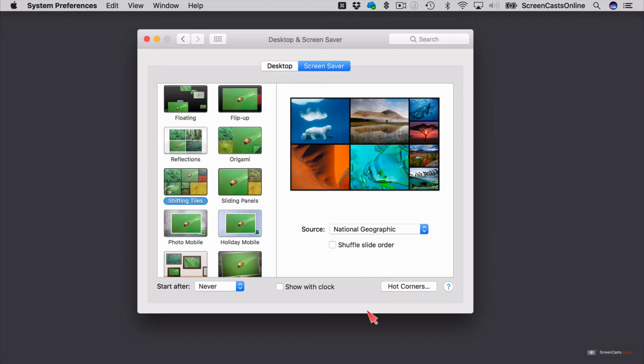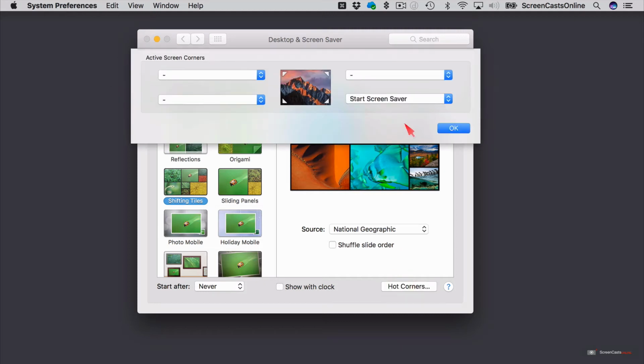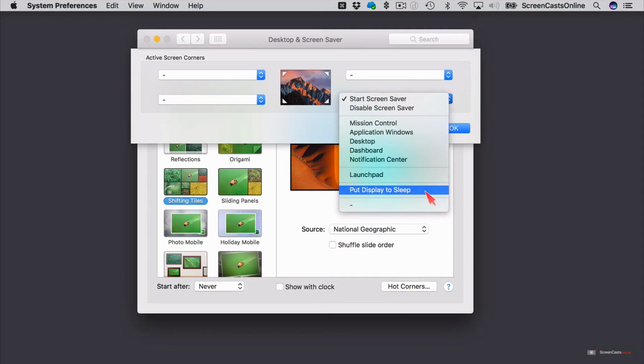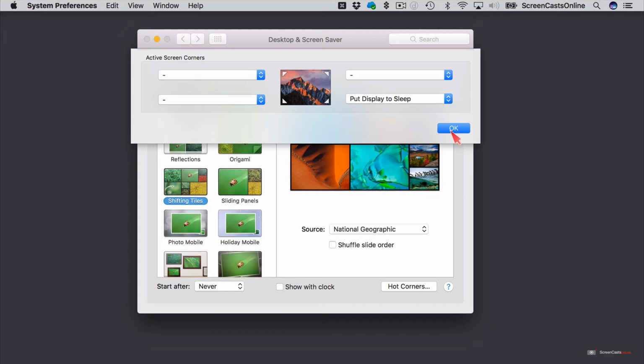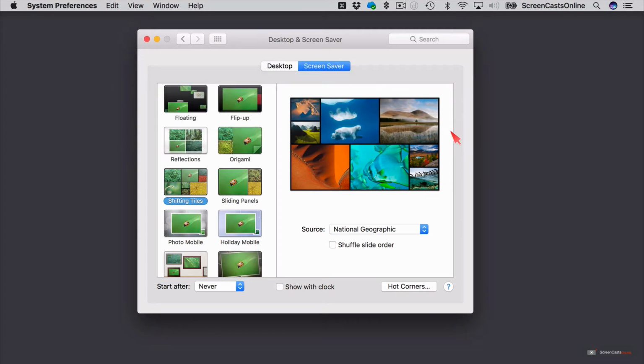But as I say, I tend not to use the screensaver very much. What I tend to do is go to hot corners and then say put display to sleep. And that just displays a blank screen rather than the screensaver. Now, both of these mechanisms are fine, especially if you're only going to be away from your machine for a few minutes, 5 or 10 minutes.